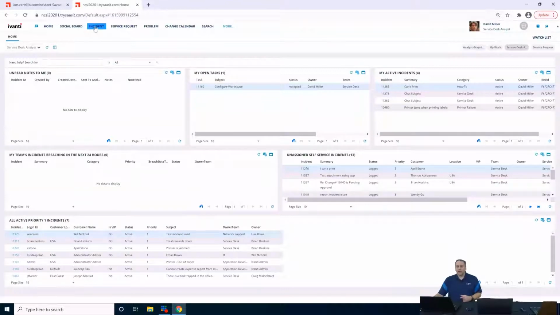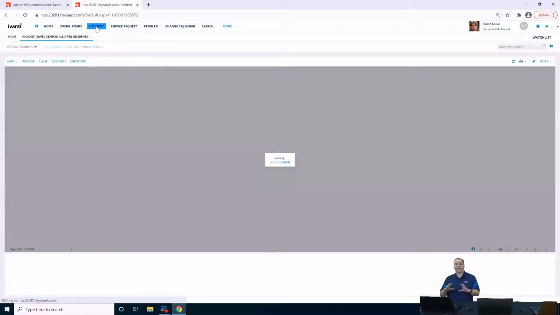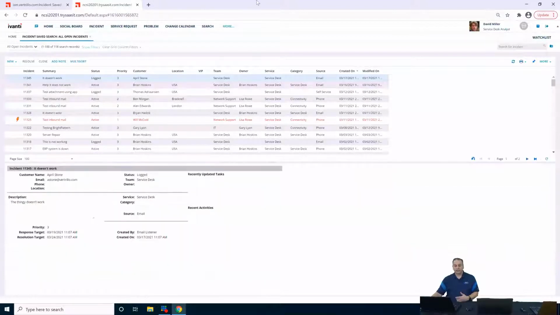Now every one of the modules that we go into is going to follow the exact same look and feel within Ivanti. Everything's going to have a search up here along the top. We're going to have a results list down here in the middle and a preview on the bottom. And we can move any one of these to say how big or small we want any one of these different components.